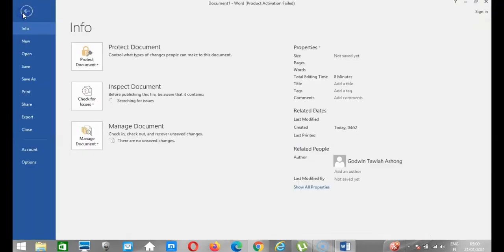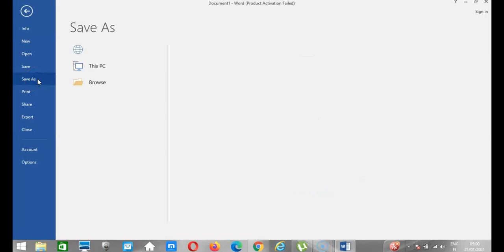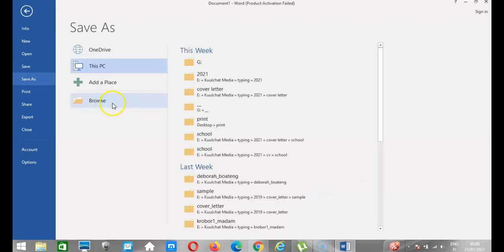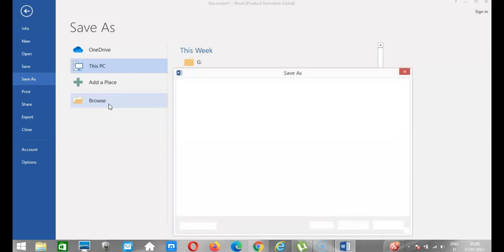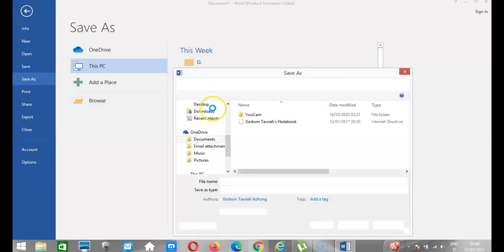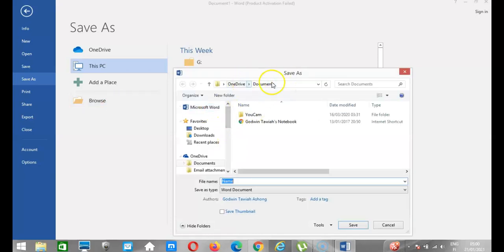If it's your first time saving, you need to use Save As. So you use the Save As over here. You click on Save As, then you browse to where you want to save your file, or you can choose any of these folders where files have been saved. When you click on browse, you move to the location where you want to save your file. If you want to save it in documents, you save it. If you want to save it on desktop, you click on desktop, then you save it.